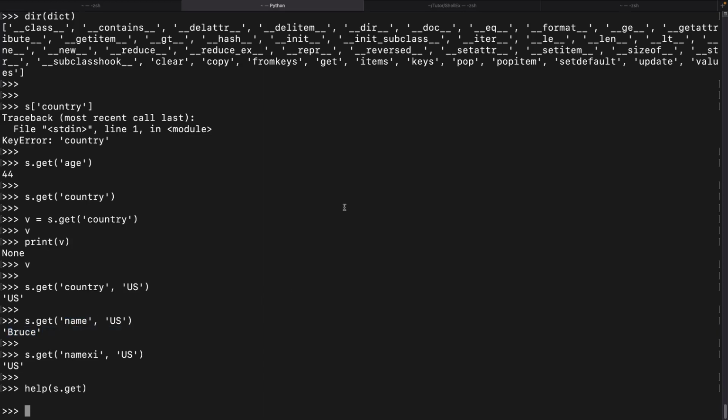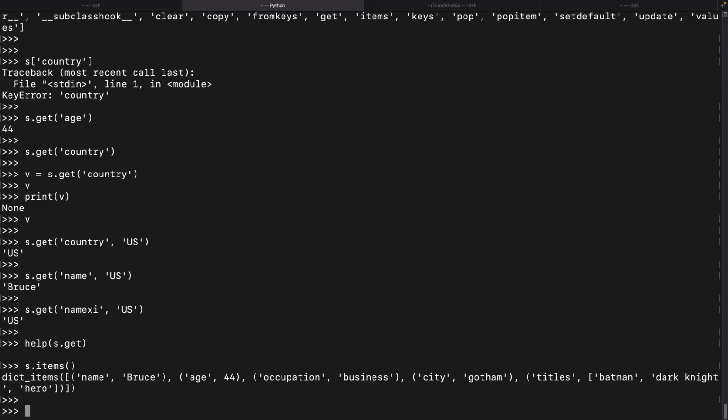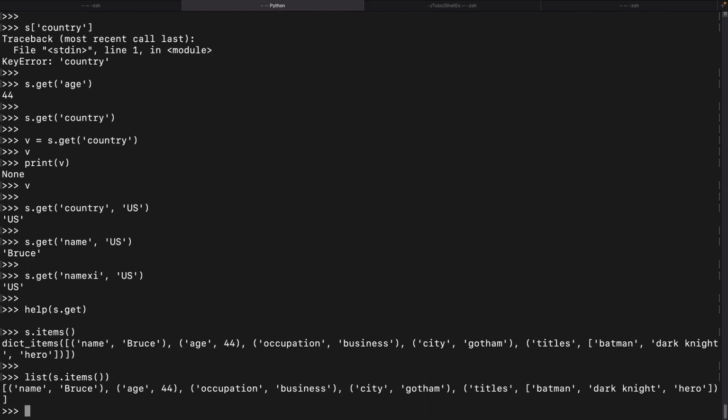And you have s.items. It returns all items, a dict_items object. We can convert that to a list. Basically it is an iterator that can be converted to a list. So this dict_items basically returns a list of tuples where the first element is the key and the second element is the value. Do you understand?